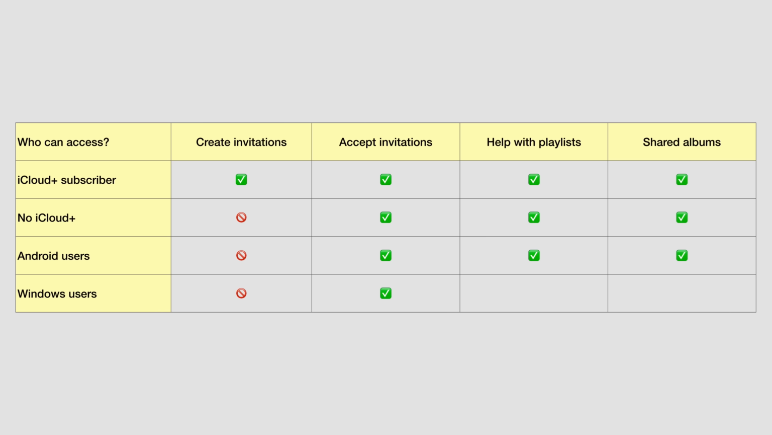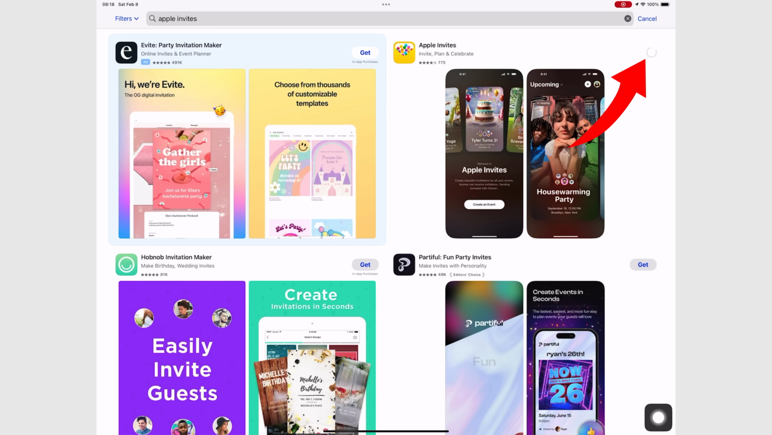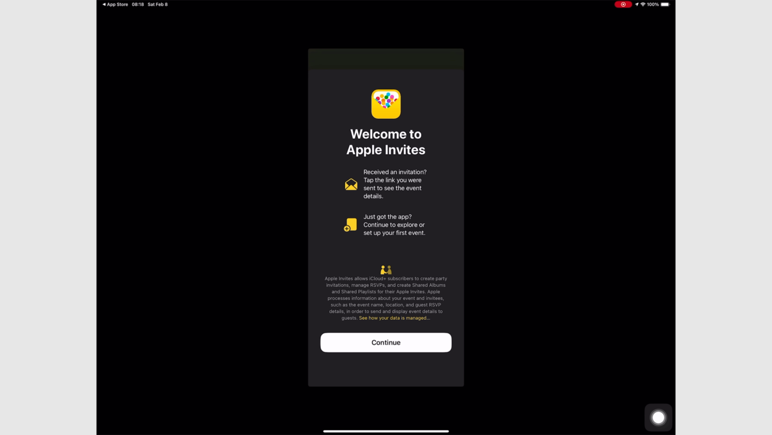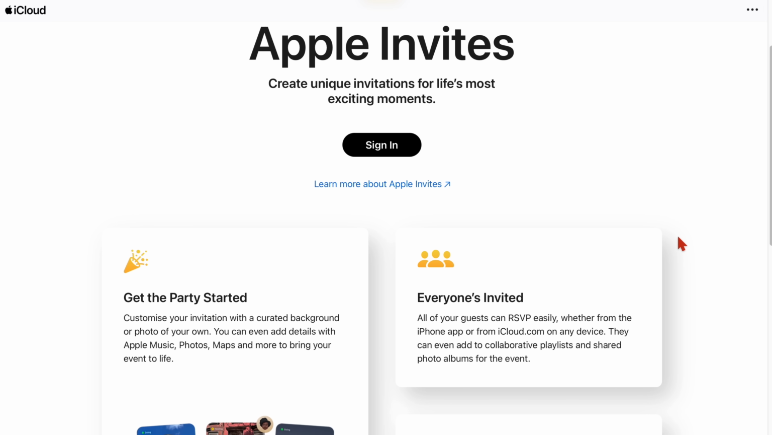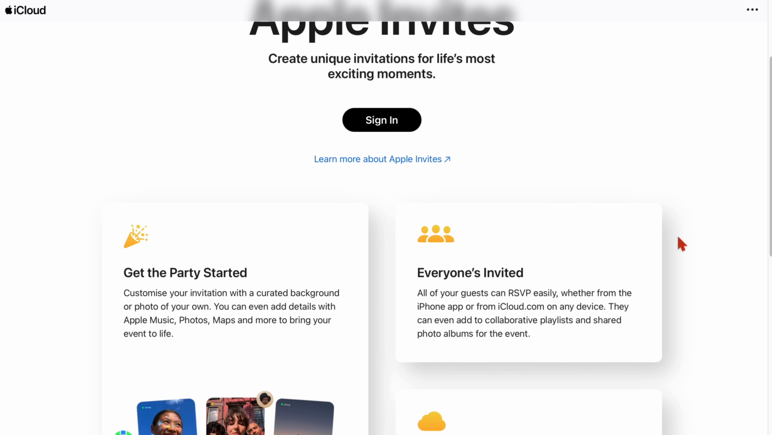Apple Invites is available for iPhones running iOS 18. You can download it from the App Store, even on the iPad. But it's definitely not designed for the iPad. The web app is accessible on any device, so that's how Android and Windows users will be able to accept invitations.